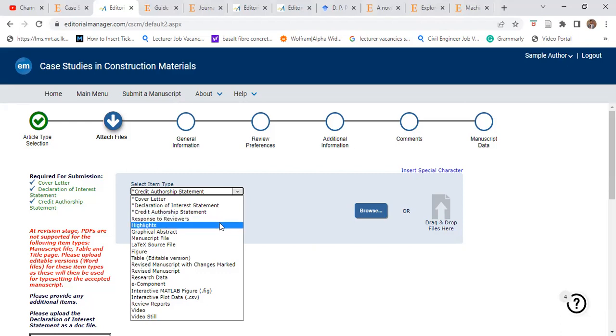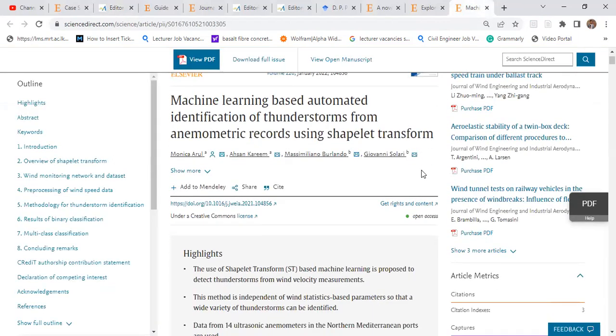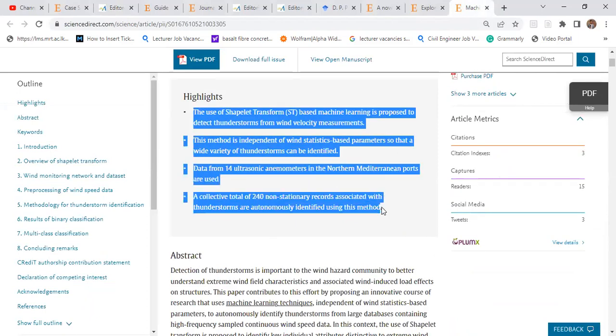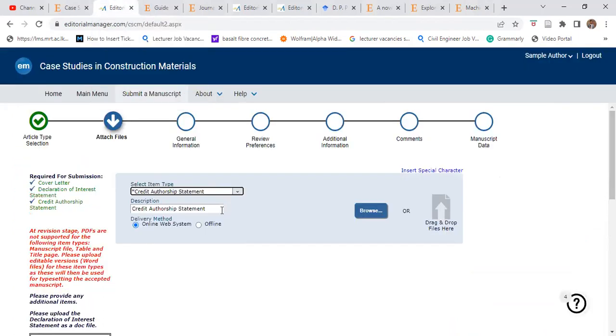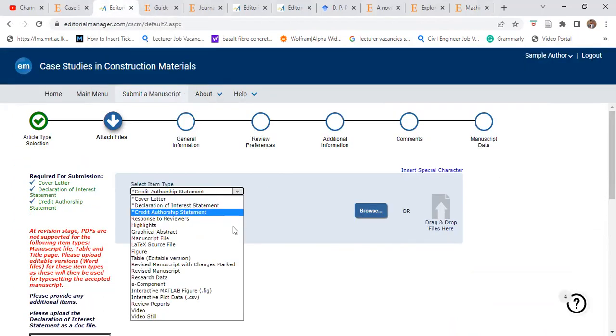Otherwise, these highlights I have shown you. Highlights are like this. You can prepare a simple Word document with a few important points of your research. These are called highlights. They have some word or character limit for these highlights, so please follow those guidelines. In some journals, graphical abstracts are also now a must. Other than that there are many things you can submit, but only these star items and the manuscript you have to submit, right?